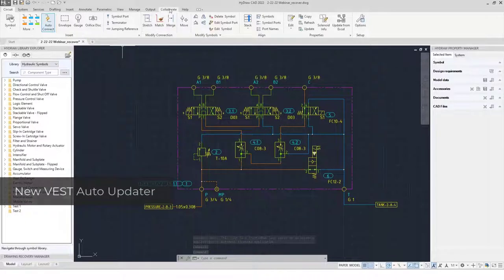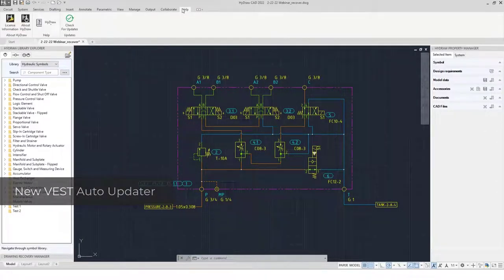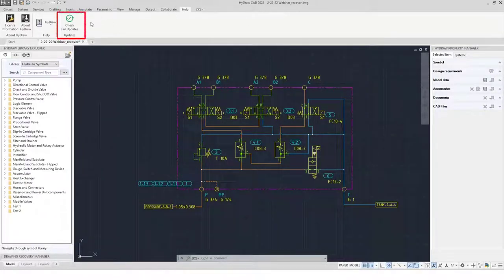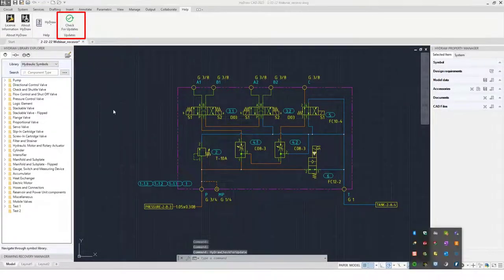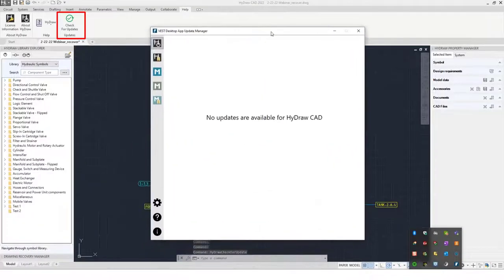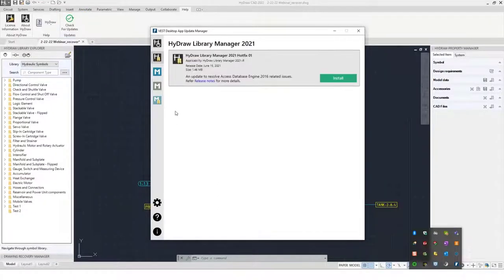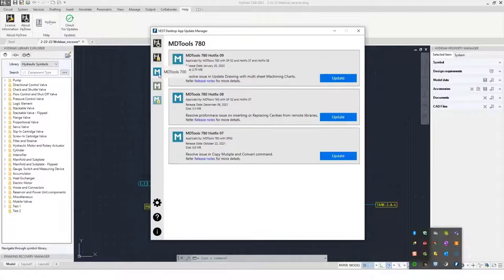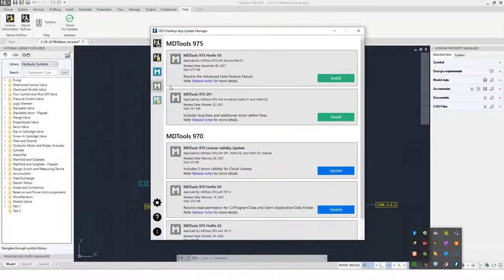So the last feature I want to show off is an additional application that we're planning to release coming soon, which is actually going to be an auto updater for all of our products. So as of right now on our help tab, we do have a check for updates that'll actually open up our desktop app updater. And as of right now, for HyDraw CAD, I don't have any updates available, but for the library manager, I am still missing one. And even for MDTools products, I am missing a couple on here.